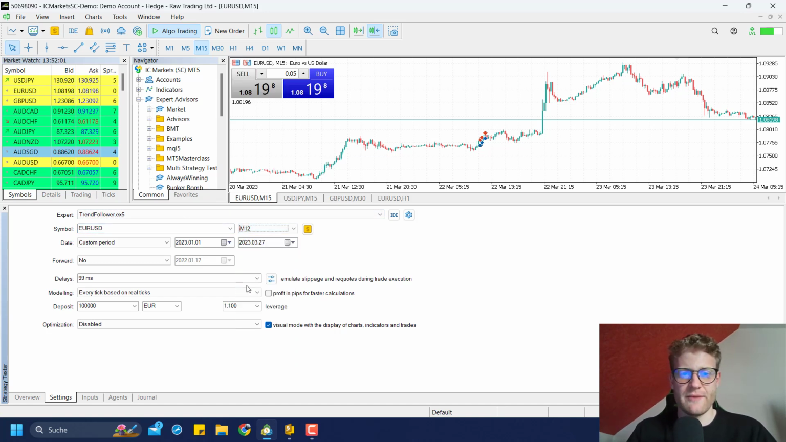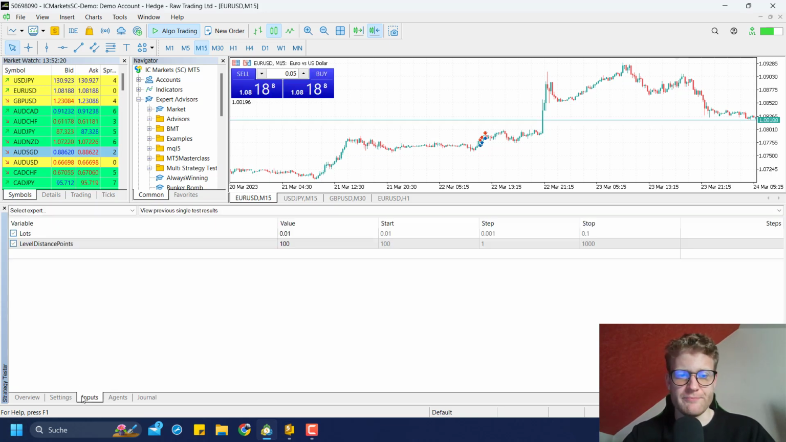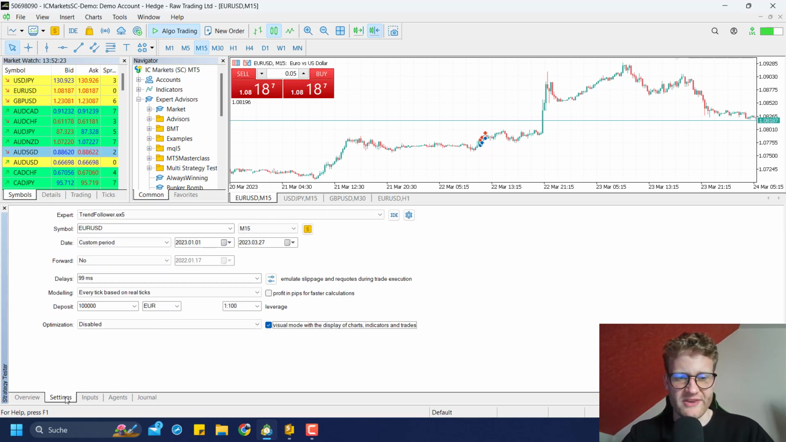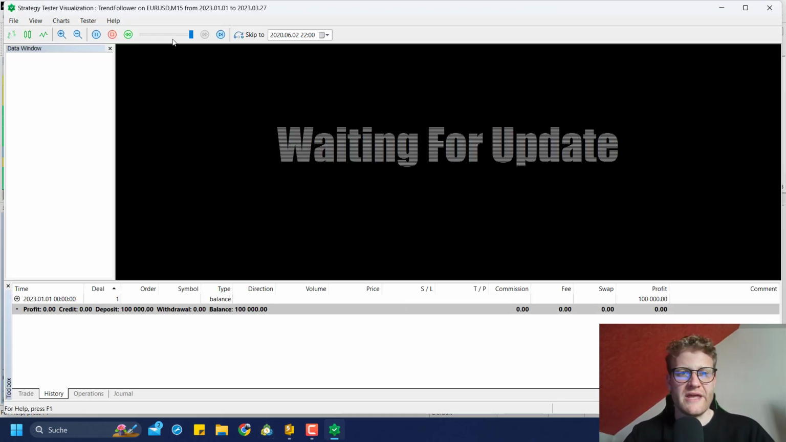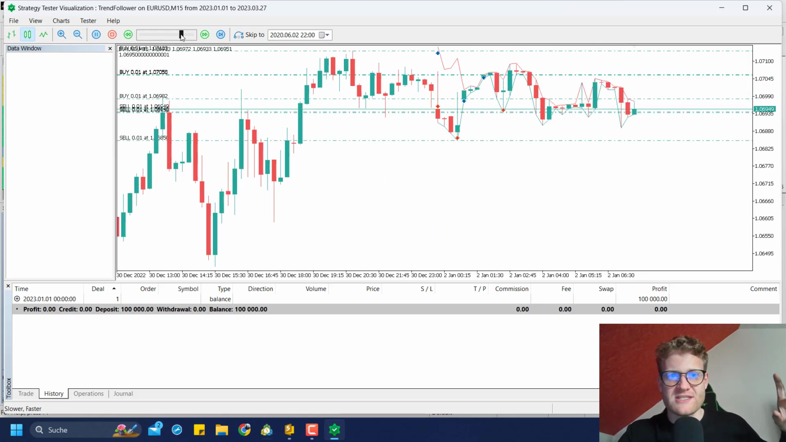In this case, it doesn't really matter because we have a price action EA and it doesn't really work with time frames. And then you choose a period in which you want to test the program, and the rest can stay pretty much like it is here. Make sure that this visual mode tick box is checked. And then you could change the inputs here, but for now I will just go with the defaults. And then we go to start in the lower right corner. And this will run the program or simulate the program on historical data.